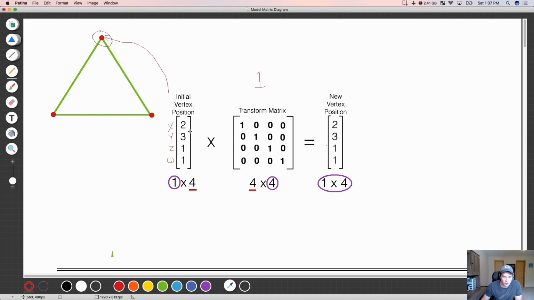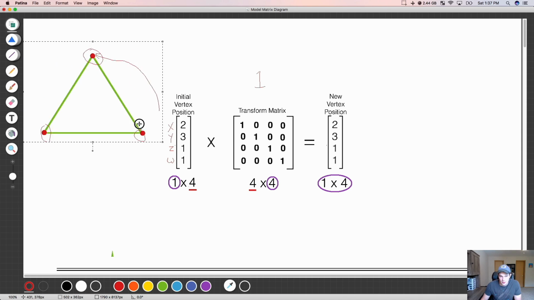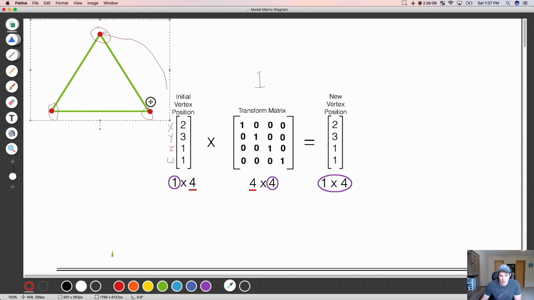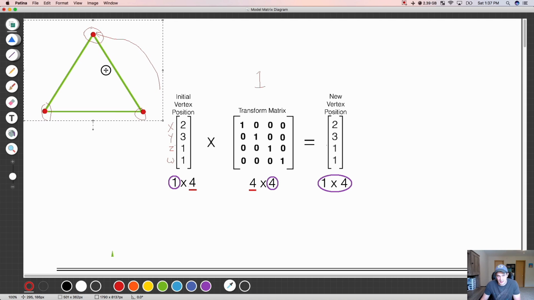So we're going to go through all of these vertices, multiply every single one by this transform matrix, and they're going to move together. So we can move this entire triangle and not have to worry about this point moving off into random space. They move together. This triangle will move together, and so that's where this transform matrix comes into play.